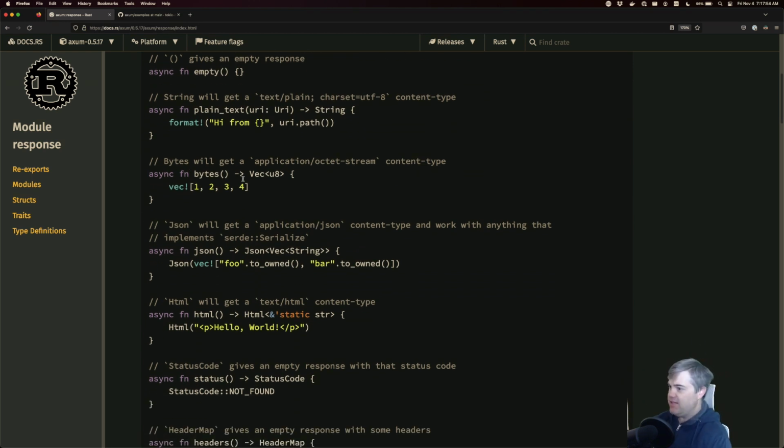Okay, Bytes will get an application octet stream content type. Okay. That's something we could potentially do, is just bytes.